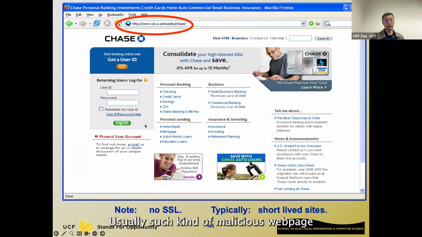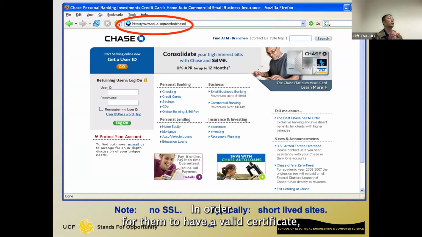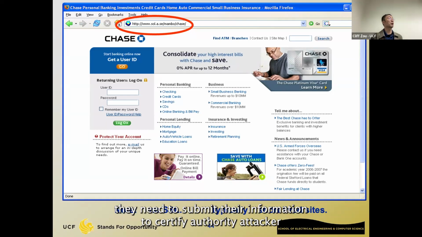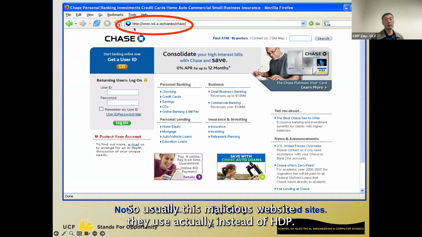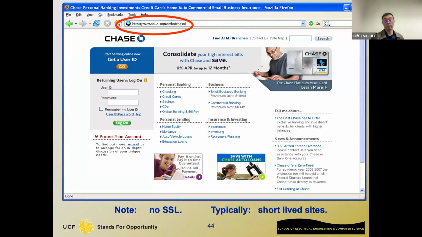Usually, such malicious web pages don't support SSL, because in order to support SSL, they need to have a certificate. In order to have a valid certificate, they need to submit their information to a certificate authority. Attackers certainly cannot submit their information to a certificate authority, so they don't have a valid certificate. So usually these malicious websites use HTTP instead of HTTPS for connection.